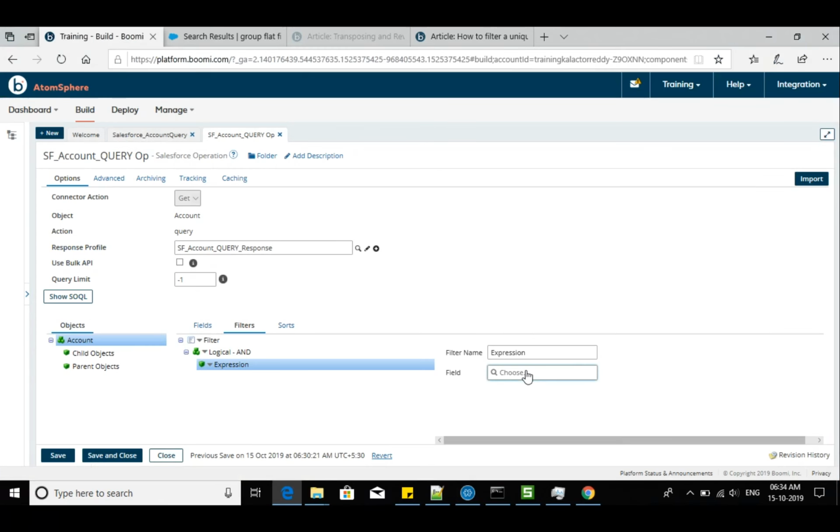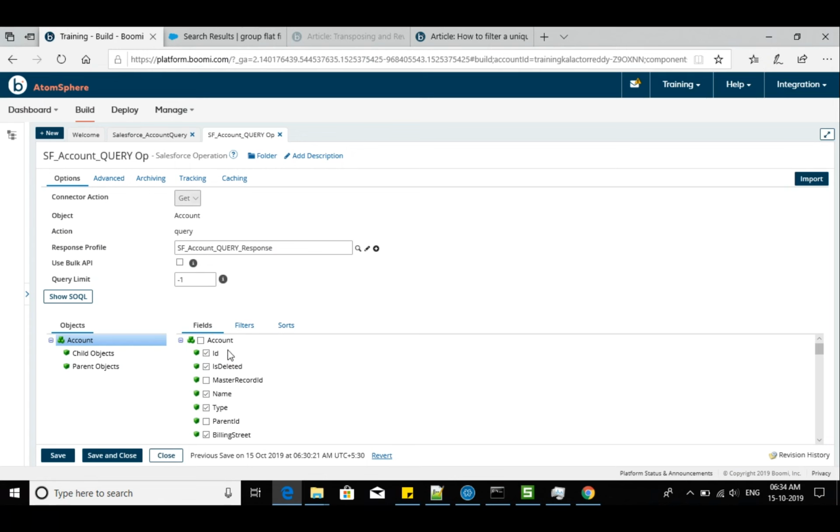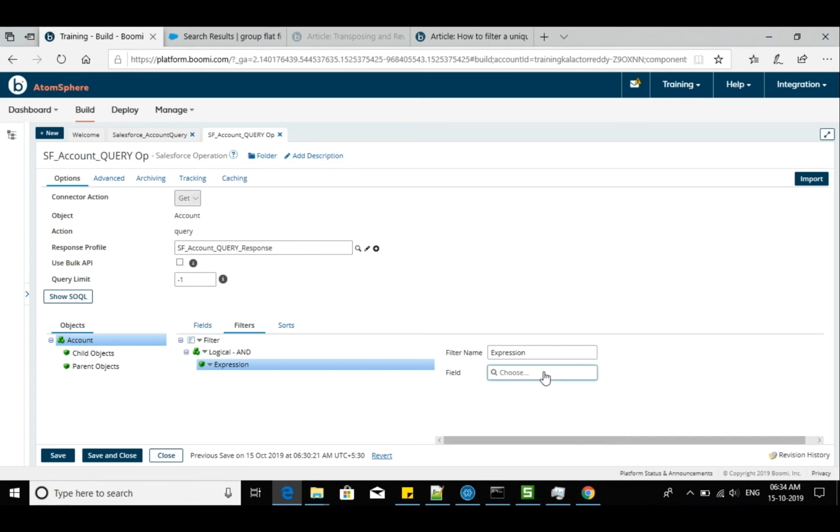So let's go to the field. In the field, whatever you have in this profile will automatically get browsed. So I can go ahead and select the account name field. In the name field, the naming convention is p underscore name. P stands for parameter, then the actual name.